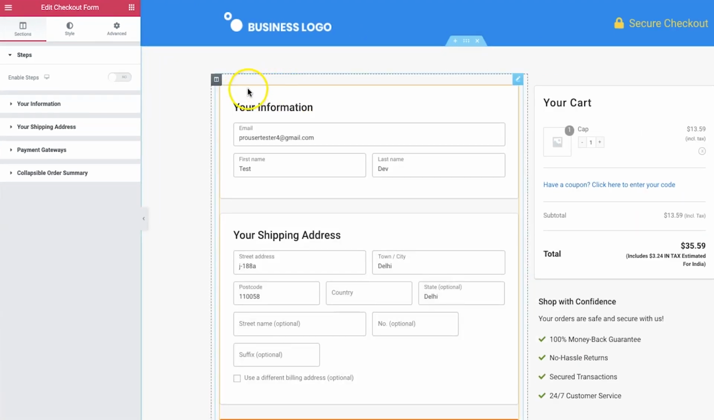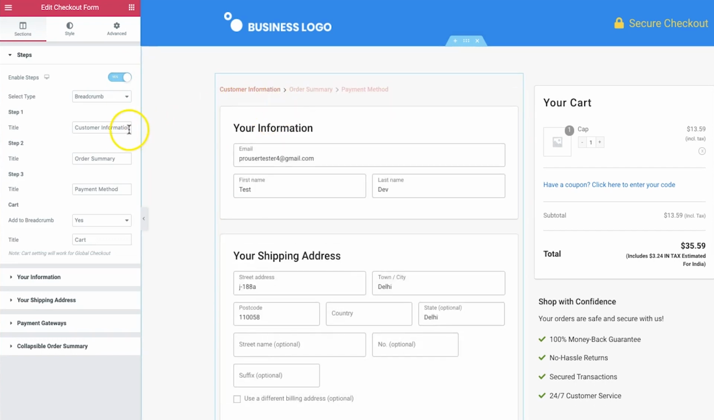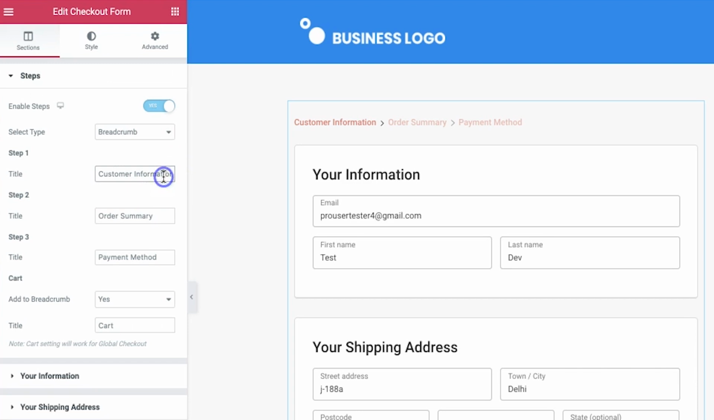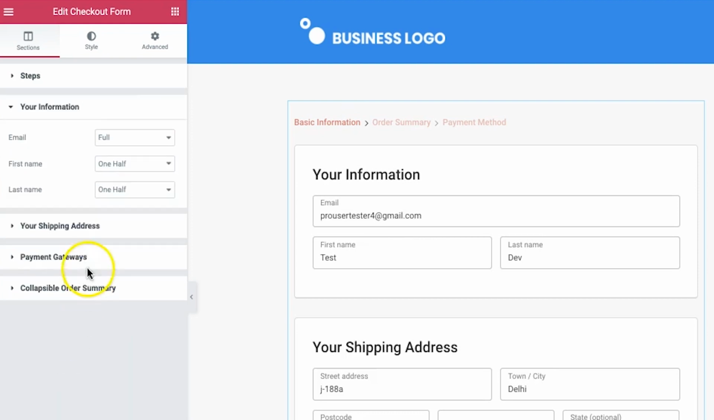As you can see, the breadcrumbs here, they will show up or won't show based on the option that you select from here. Then of course you can enter your custom name for each of these steps. Then you can actually also edit or adjust the field width, the form field width.